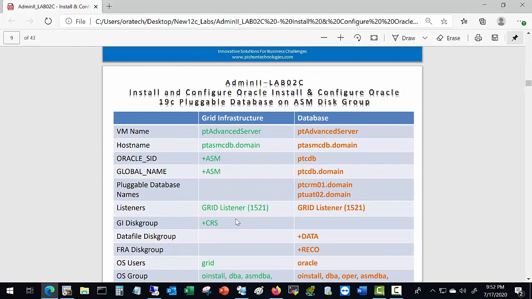All right, here's what we want to do. So, advanced server is the name of the server. This is the domain name. Please do not change the domain name. For the grid infrastructure, the Oracle SID is +ASM.